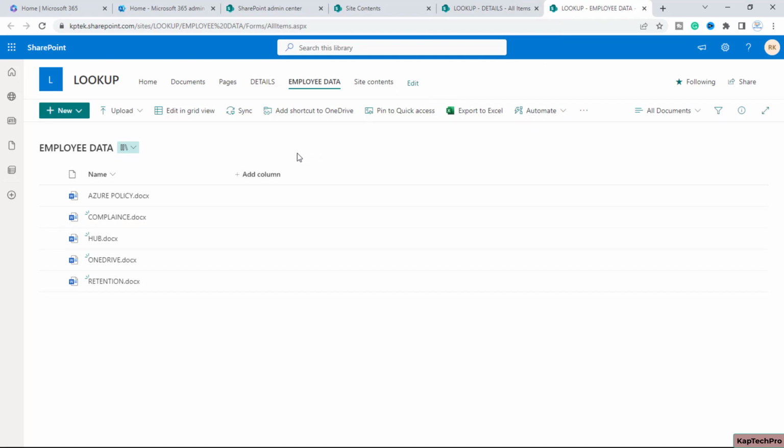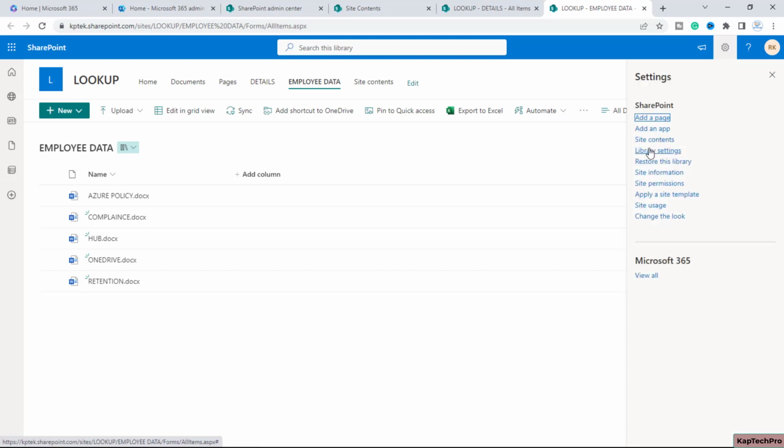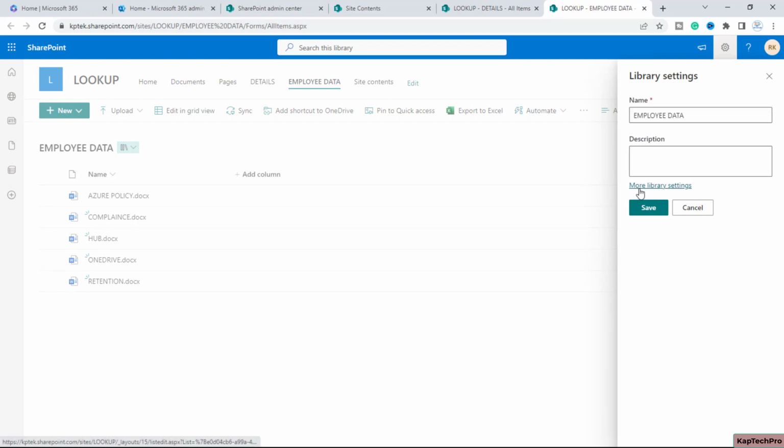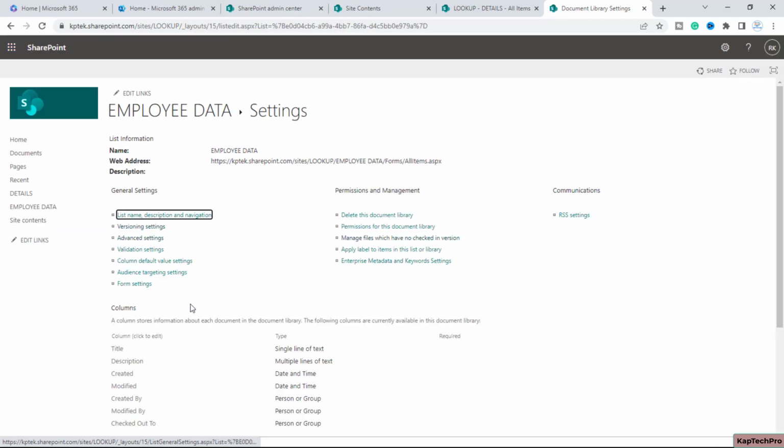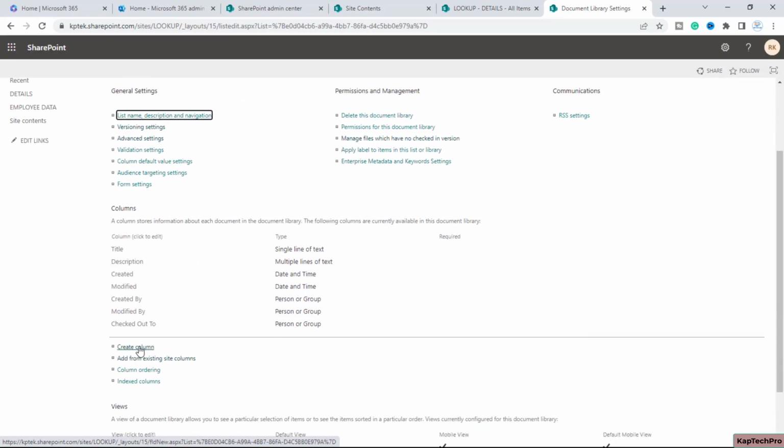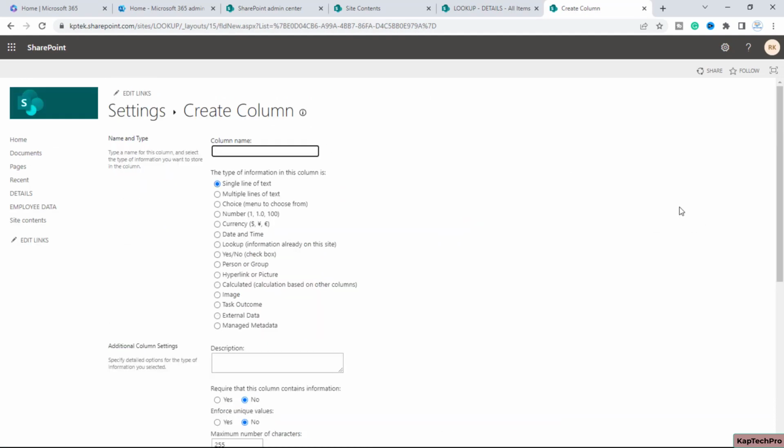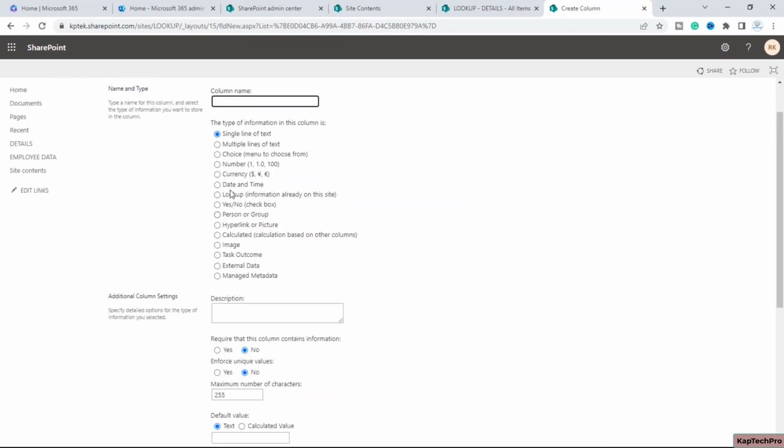So in order to do that, what we simply need to do is click on the gear icon, go to library settings, click on more library settings, and here we will click on create column. After clicking on this, we'll navigate to this page. We will just give a name to this column. Okay, and now we'll select lookup.